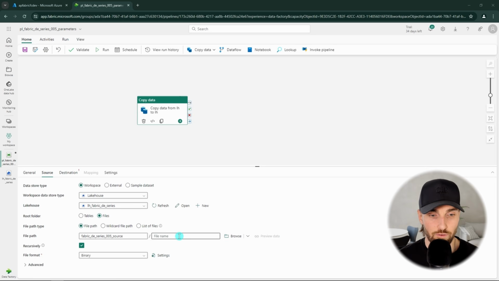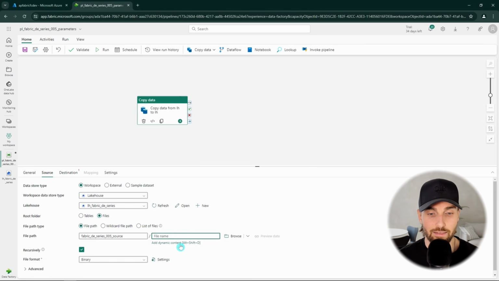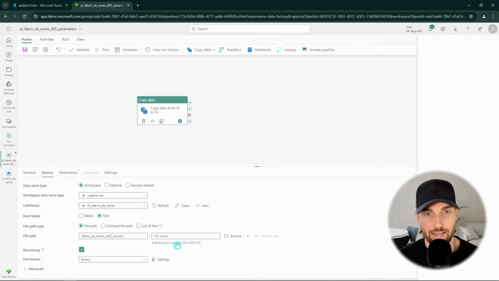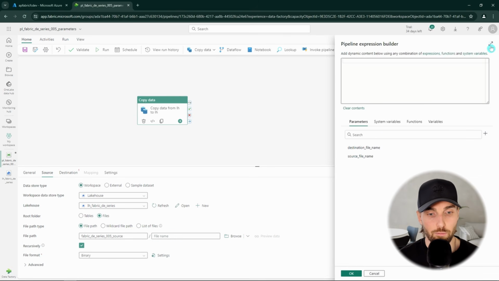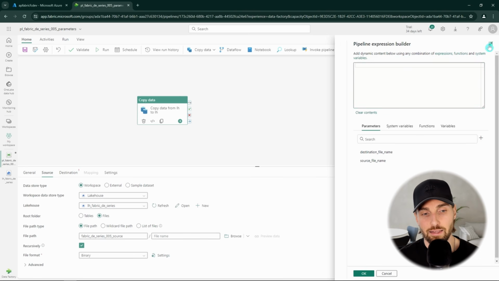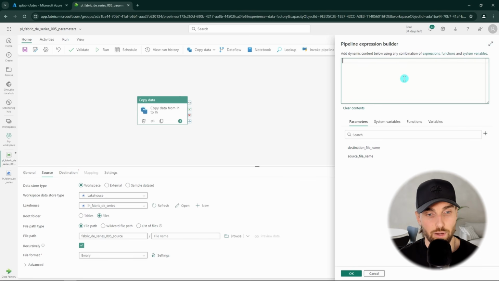Next, let's click the file name field as active, and this will then show this Add Dynamic Content under the input field. Let's click it. This will then open the pipeline expression builder that we are not going to cover in very much detail in this video, but we can see that in the parameter tab we have two parameters available, and those are the same parameters that we defined to this pipeline previously.